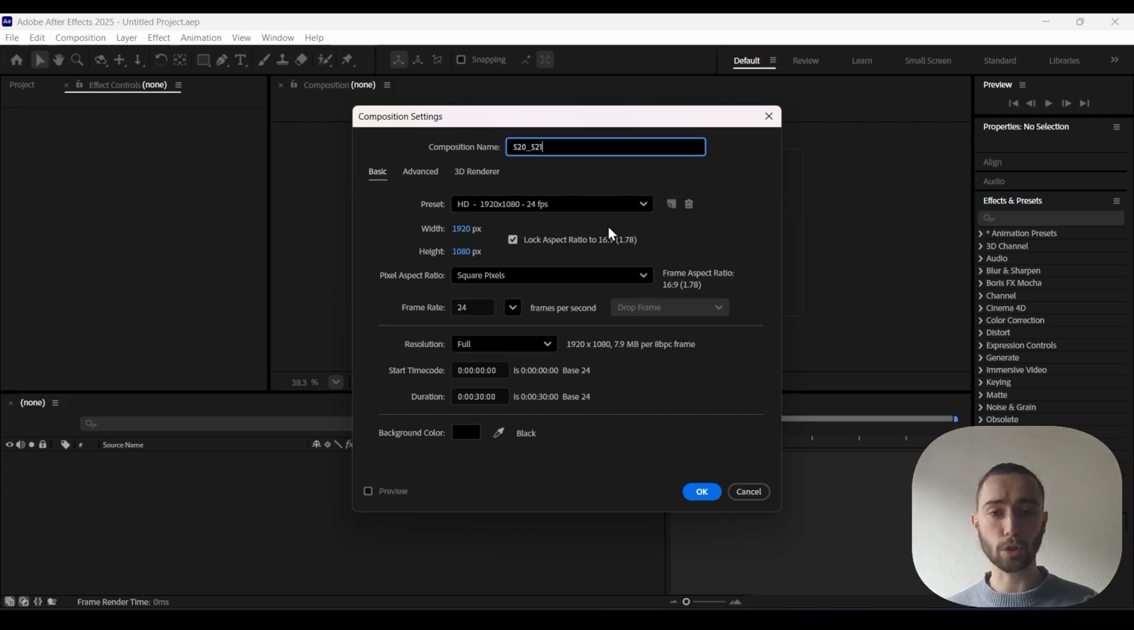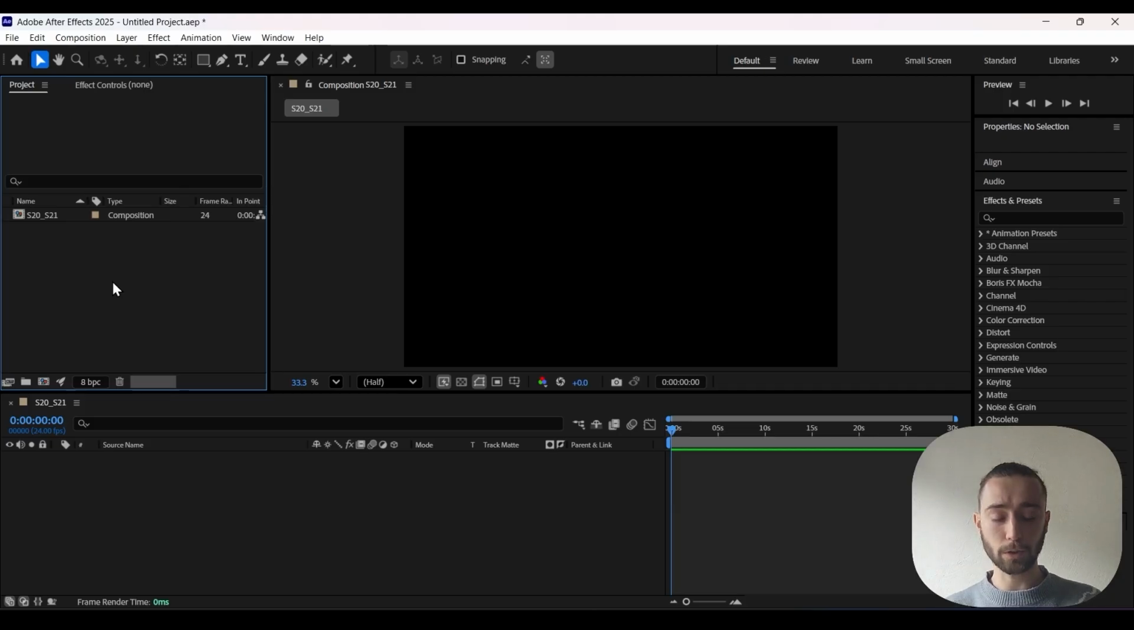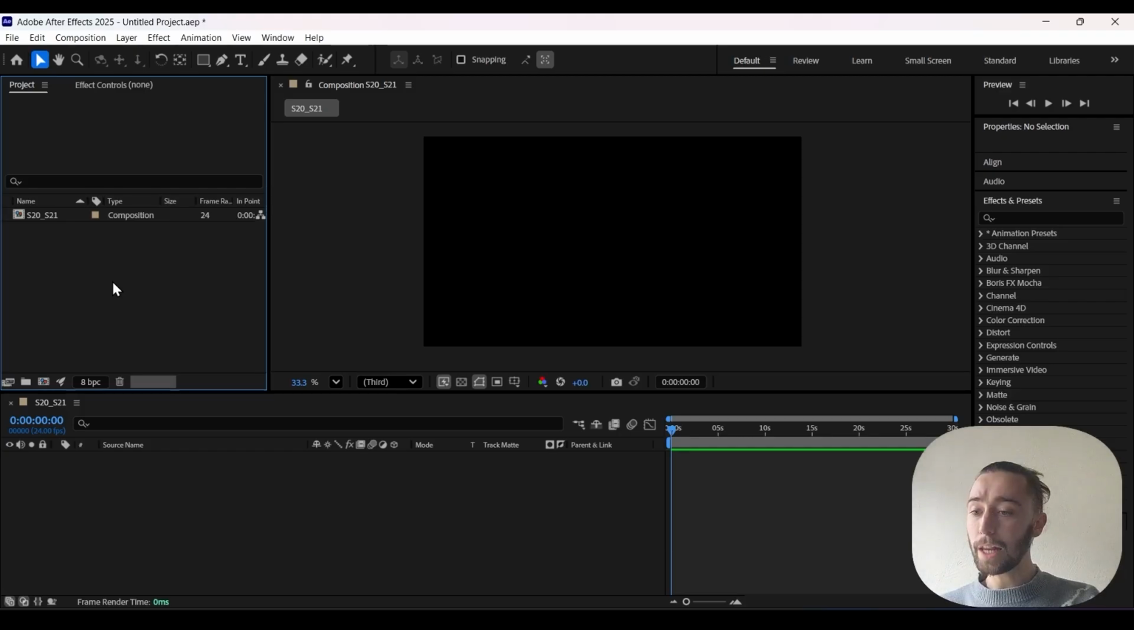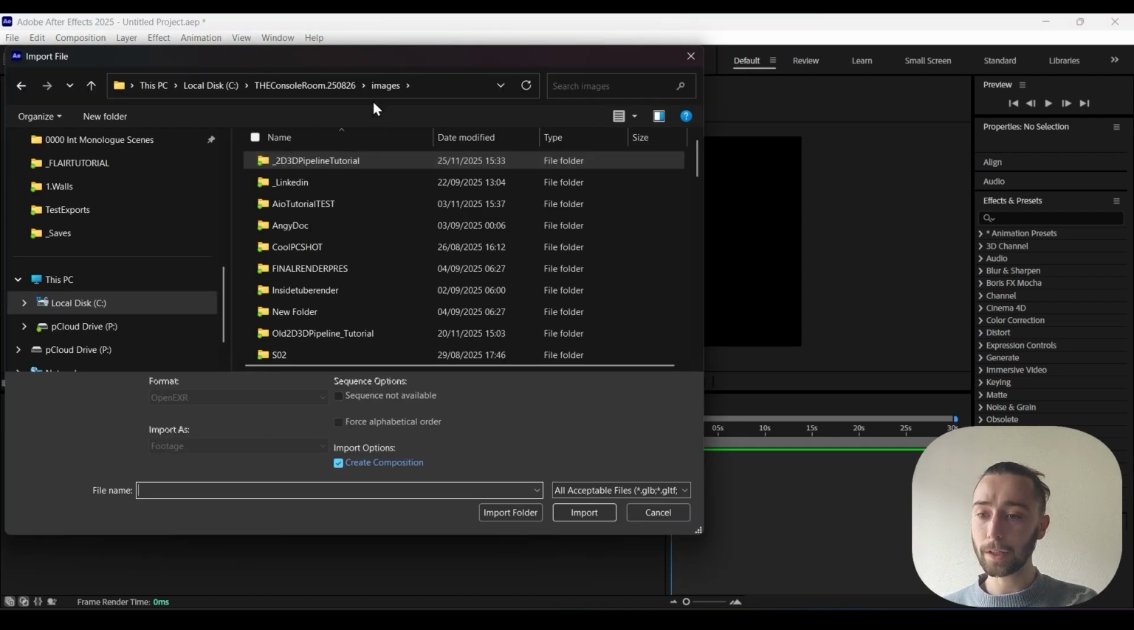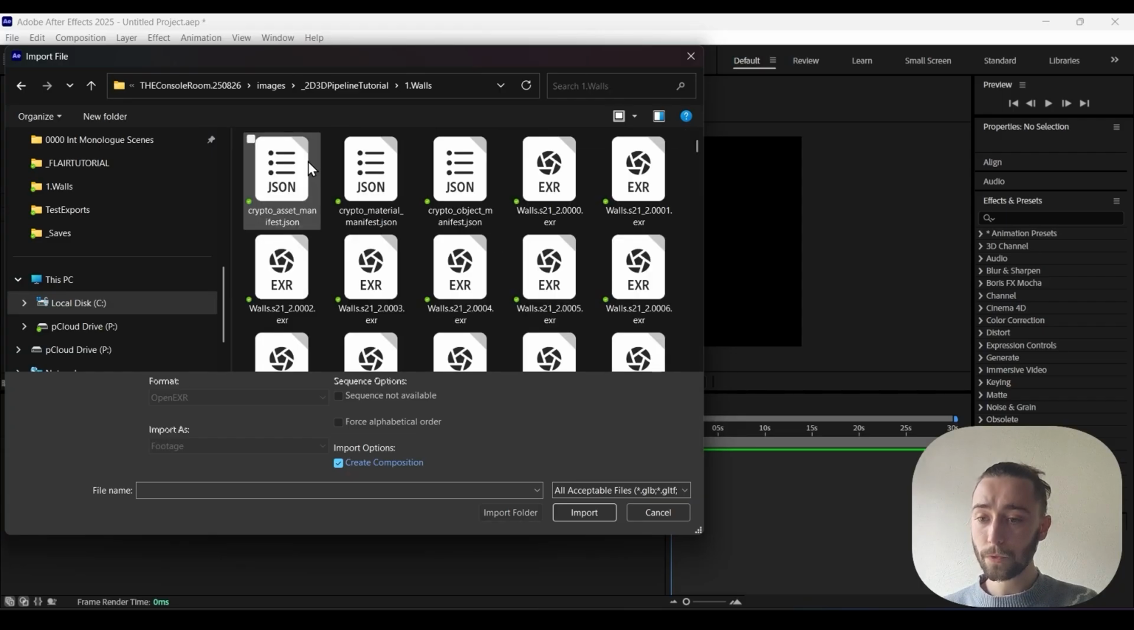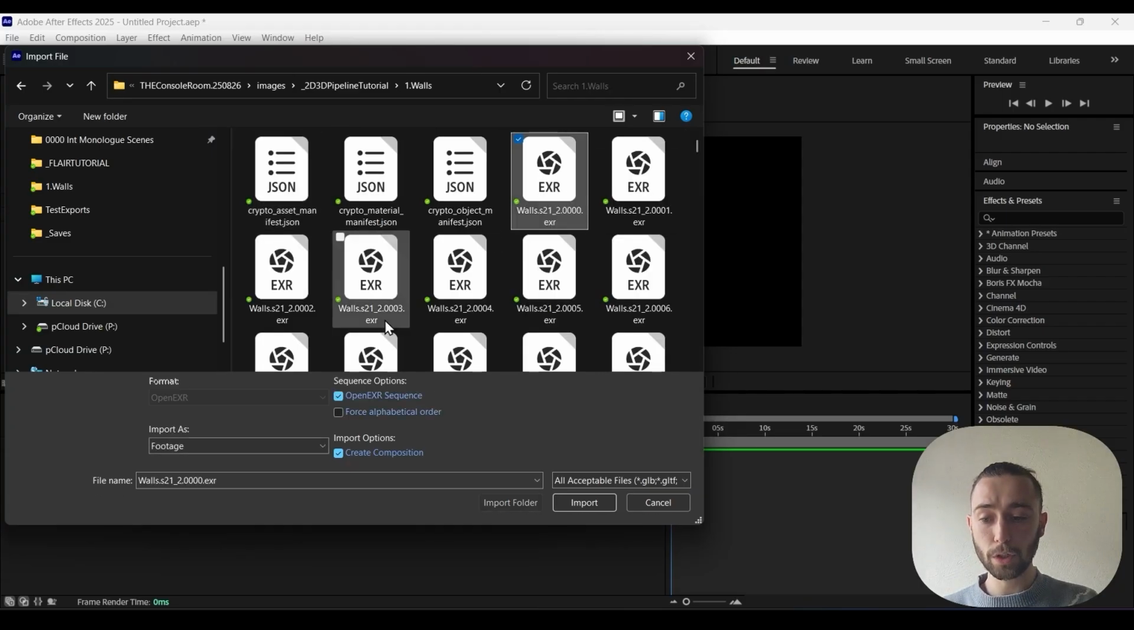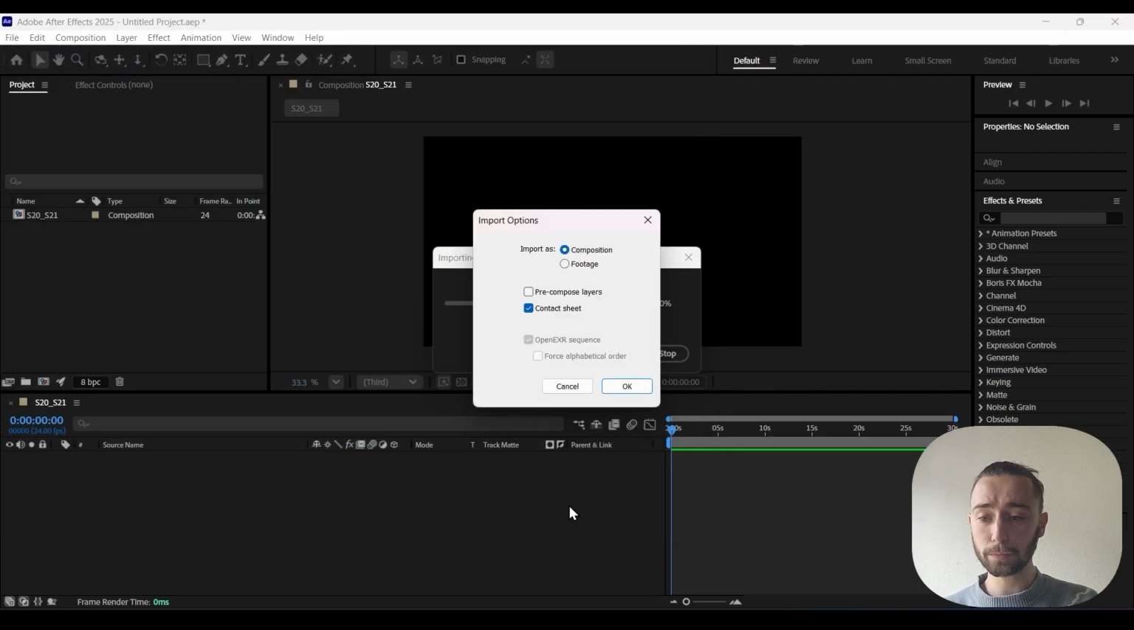S20_S21, as this is a continuous shot and it is technically 2 scenes. Press OK. And now you have to import all your render passes. Now the good thing about EXR files is that it is like exporting a Photoshop file with many layers. Let me explain. You go into the left part of your screen, inside of Project, and double click, and select inside of my set project file, images, go to walls, and then press the first image, select open EXR sequence, and create composition.